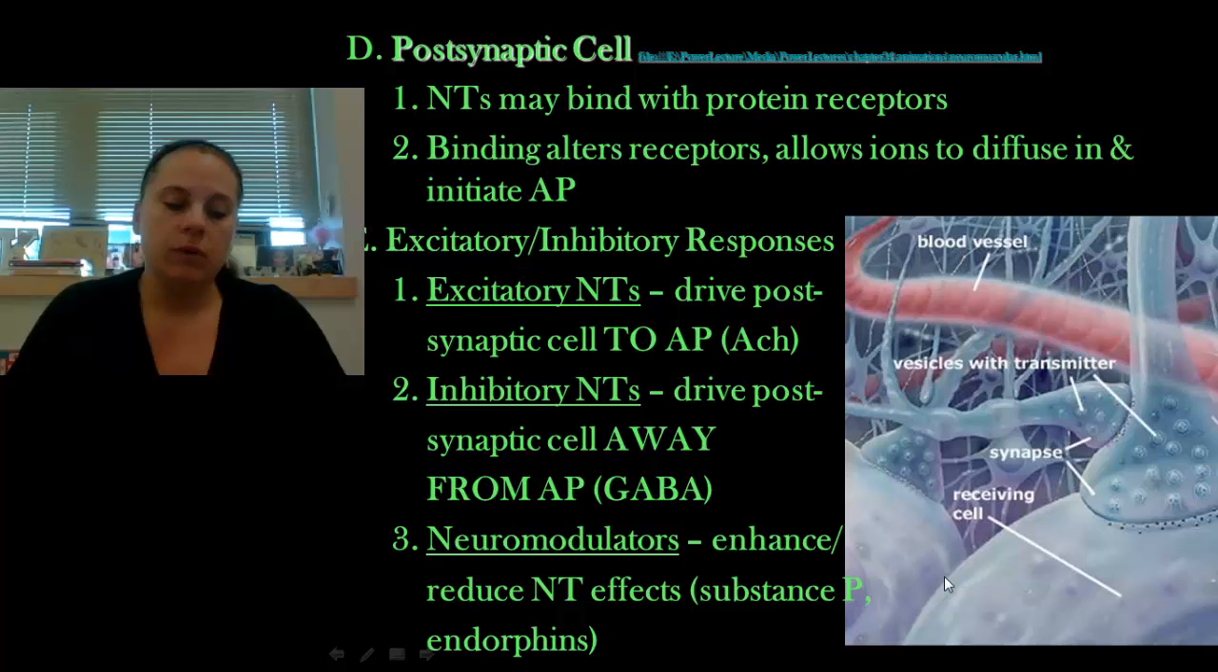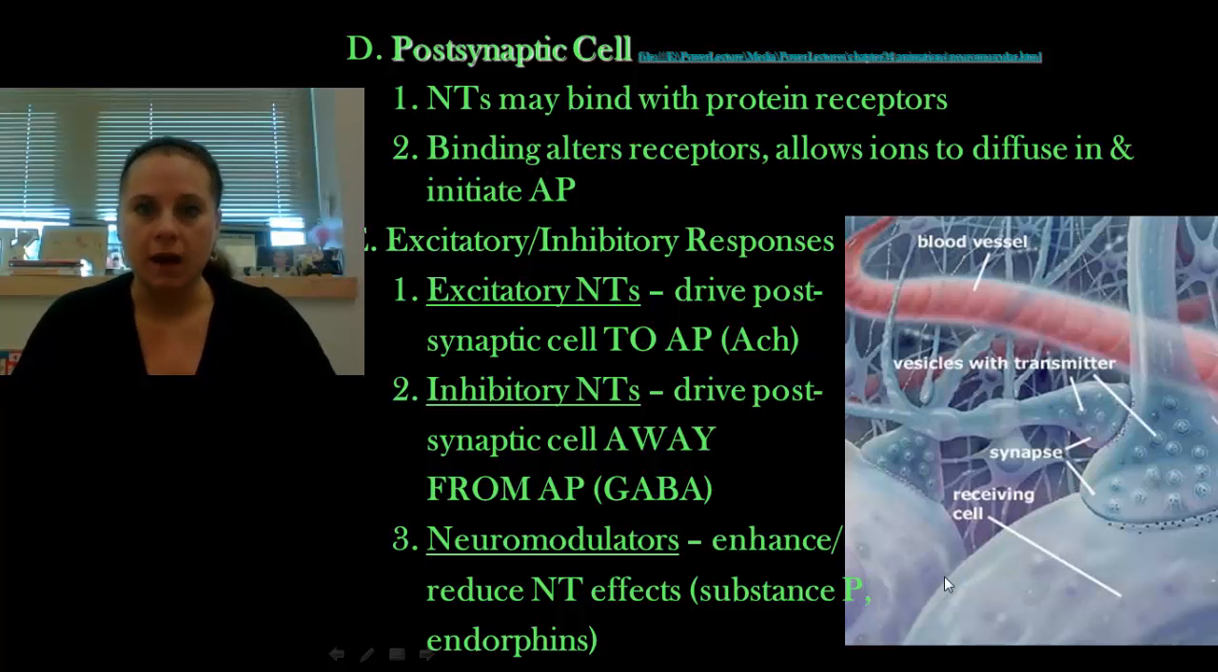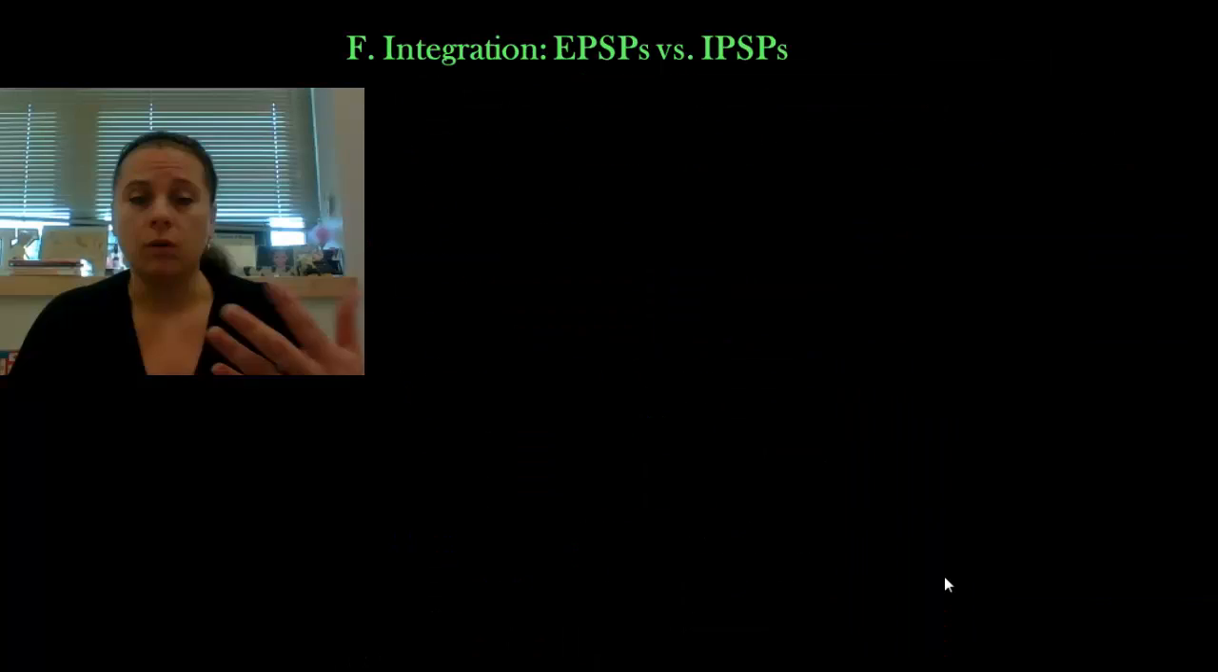And then we have a group of types of cells, neuromodulators, that are going to either enhance or might reduce the effects of the neurotransmitter. Some of these chemicals are substance P, endorphins. These kinds of things are going to either promote or pull down the effect of a neurotransmitter on whatever cell it's acting at.